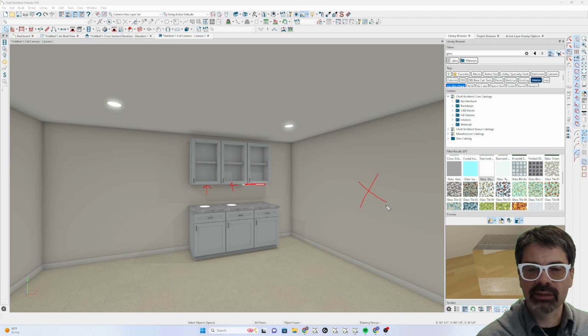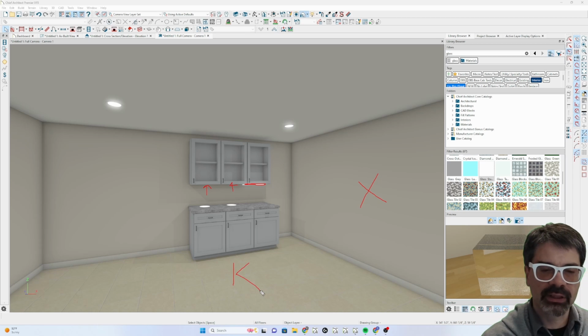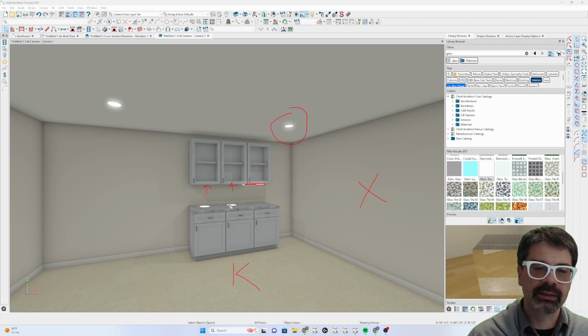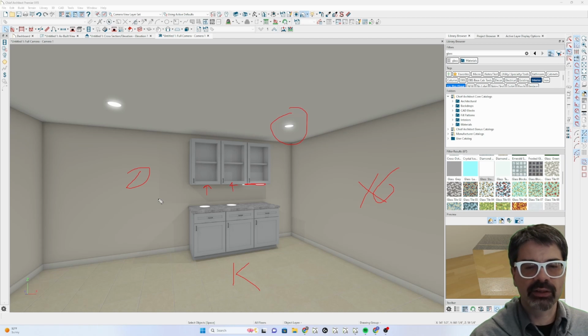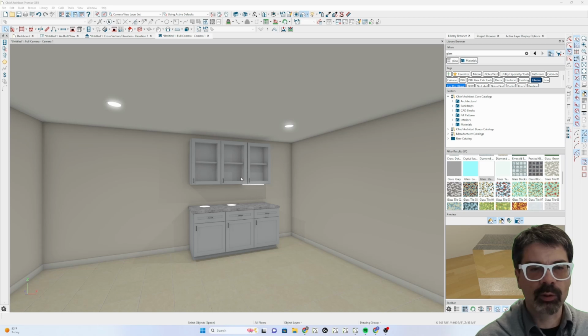Over here, beyond this wall, I've got a room I named bathroom. I've named this room kitchen. I've put some can lights in the kitchen, in the bathroom, and outside. And the reason I'm saying all that, you'll see here in a moment.